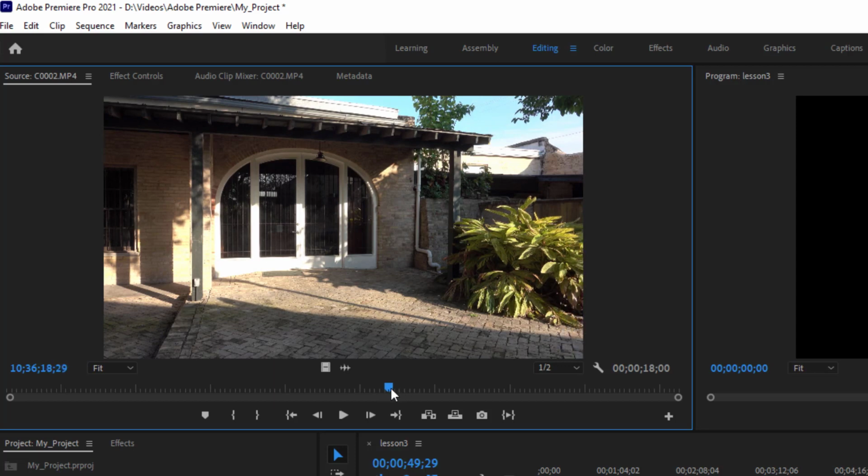I want to include the part right before she enters a shot. I'll move the playhead to where that starts. I can use the arrows surrounding the play button or the arrows on the keyboard to find the exact spot to start. Now that I've found it, I want to mark that as my in point or starting point.